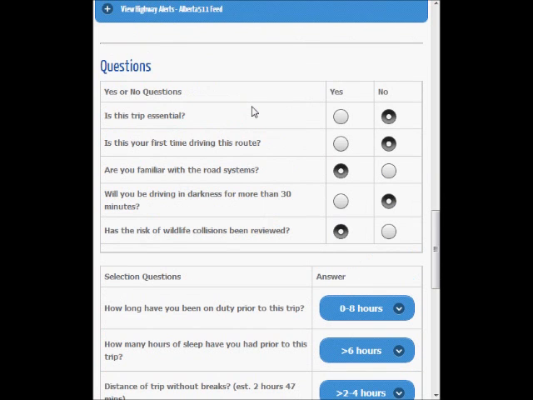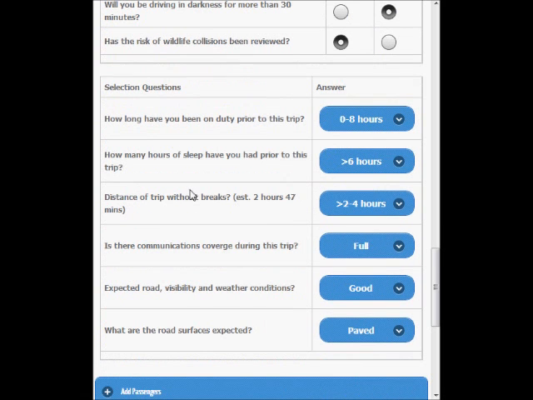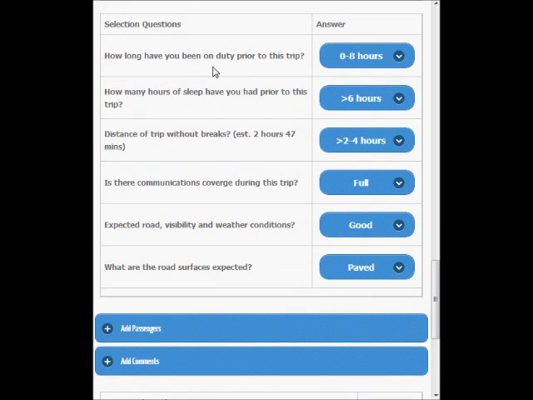Next, it's going to ask us a couple of questions prior to the trip. These questions will be customizable by your HSE manager. The questions I've put in for this demonstration: is this trip essential? Yes, it is. Is this the first time driving this route? Sure, I've never driven it before. Are you familiar with the roads? Yes, I am. It won't be dark, and I am aware of the wildlife conditions on the road.